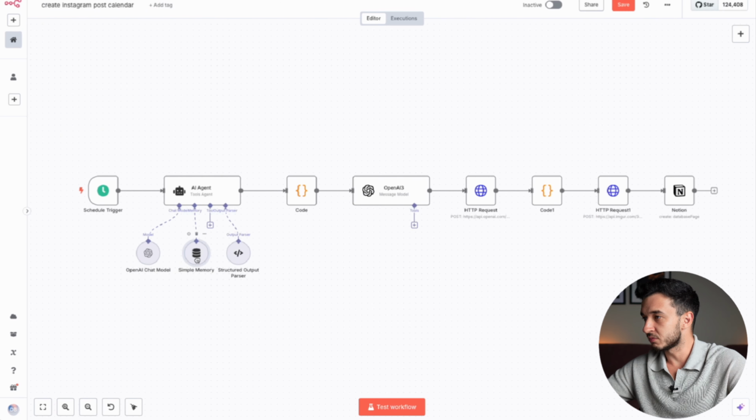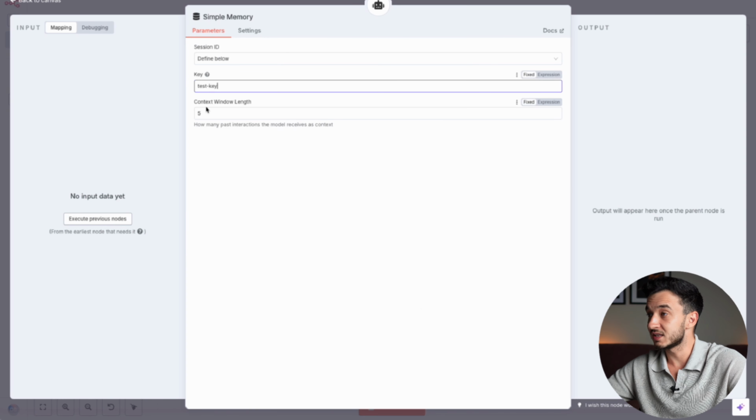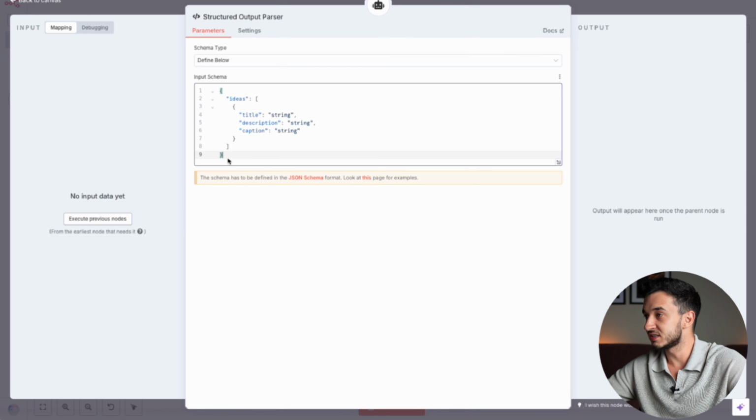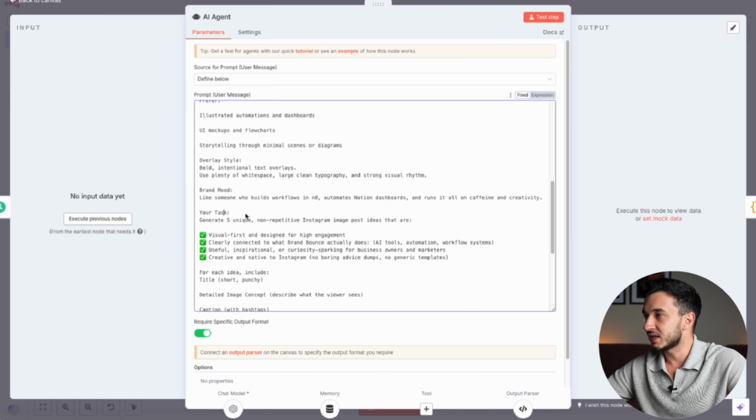Then configure a simple memory by clicking on the plus button here. Give it a key. It has a context window length, so it knows of the posts it did before, so it doesn't repeat itself. Then we have a structured output parser. It's the same JSON that we have in the prompt, just copy and paste it here also. By the way, this won't show if you don't check this checkbox right here for require specific output format. Now I forgot to mention the task the AI agent has is to generate 5 unique non-repetitive Instagram image post ideas.